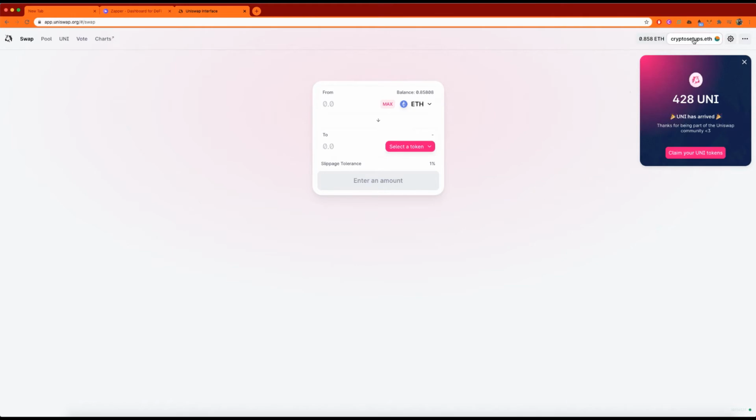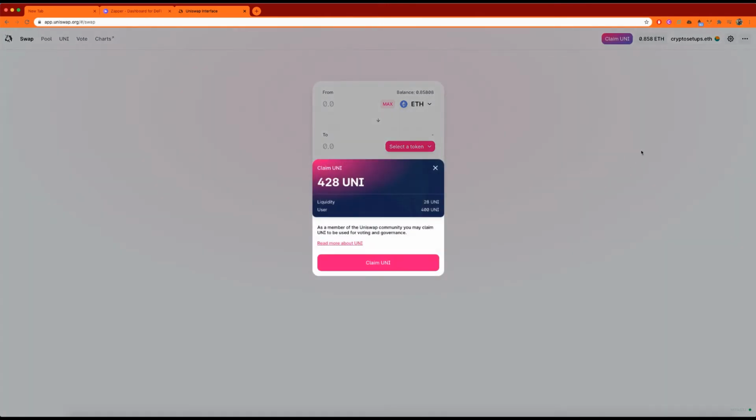As you can see, as soon as I have changed my account, instantly Uniswap has told me that I have some Uni ready to claim. Everyone, if they've just done some trading, would have gotten 400. If you'd provided liquidity, you would have been backdated. I'd provided a tiny bit of liquidity, so I have a bit more, 28 more.